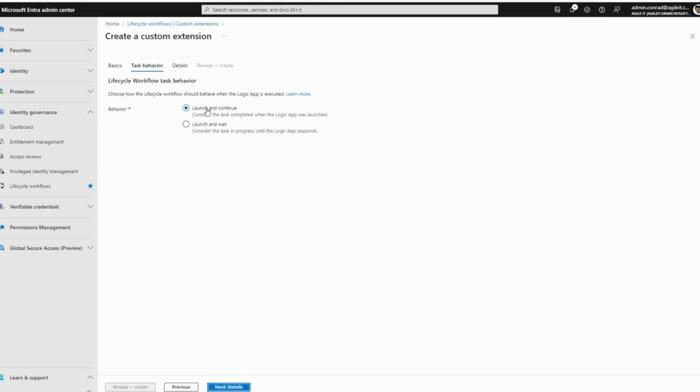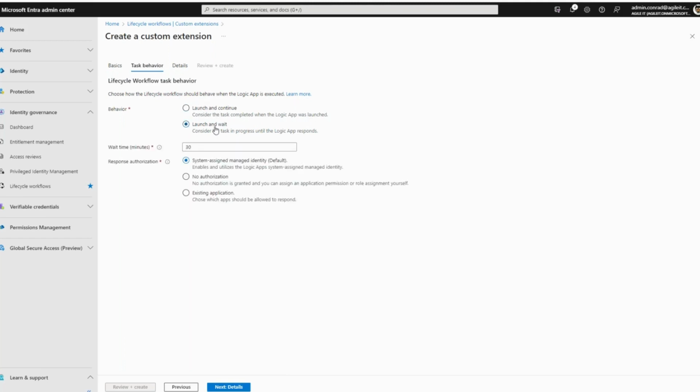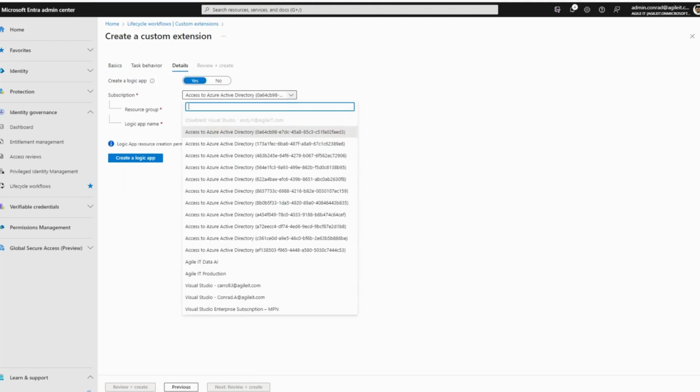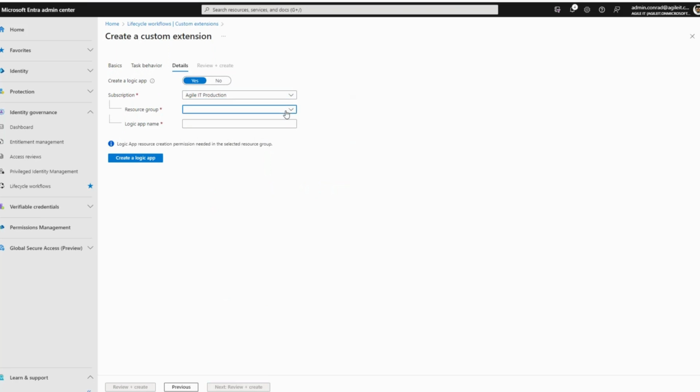In this case, you know, how do you want it to do it? Launch and continue, launch and wait. We'll just say launch and continue. This is probably not the best, but it's like, hey, as long as we run it, we're saying it's fine. Or you can tell it to wait. I'll just do the wait here. Next to the details, now this is where you select your subscription, the resource group that you want it to go to, and then you give it a name.